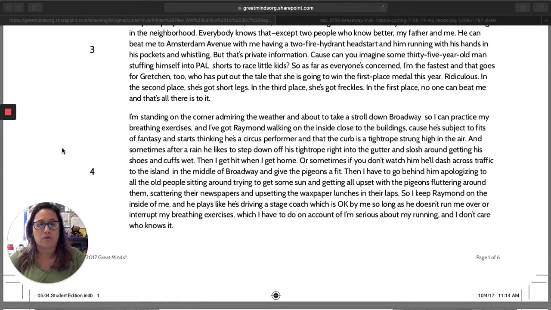I'm standing on the corner admiring the weather and about to take a stroll down Broadway so I can practice my breathing exercises. And I've got Raymond walking on the inside close to the buildings because he's subject to fits of fantasy and starts thinking he's a circus performer and that the curb is a tightrope strung high in the air. And sometimes, after a rain, he likes to step down off his tightrope right into the gutter and slosh around, getting his shoes and cuffs wet. Then I get hit when I get home.